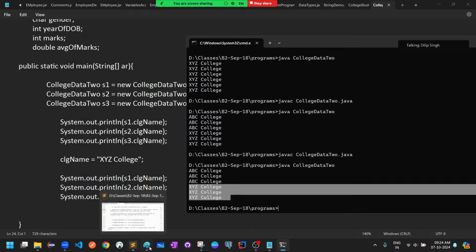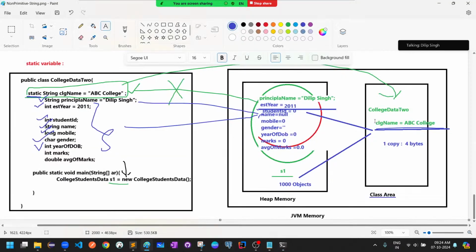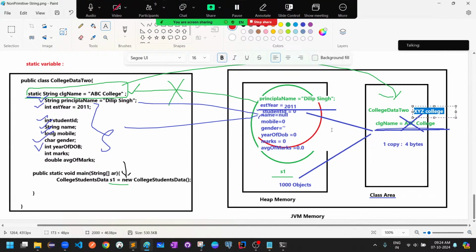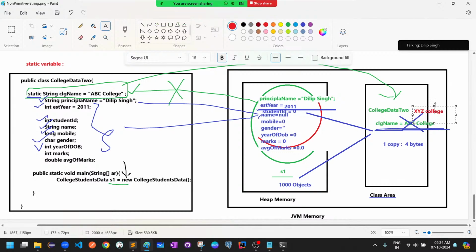And if you see here with respect to memory also, that is what I told you. It is always maintained in only one place. Tomorrow if there is a modification, what is going to happen? That value will be replaced with the new value in the same common place, like XYZ college. So then you are saving a lot of memory with respect to this.